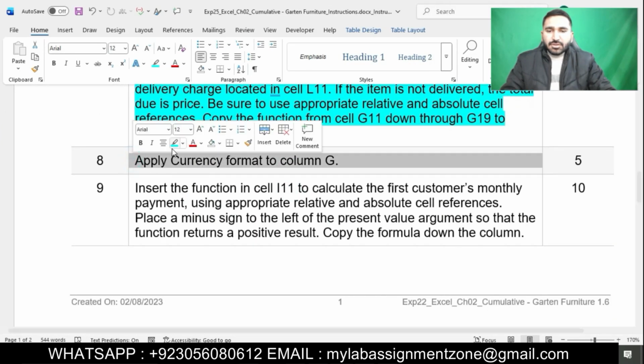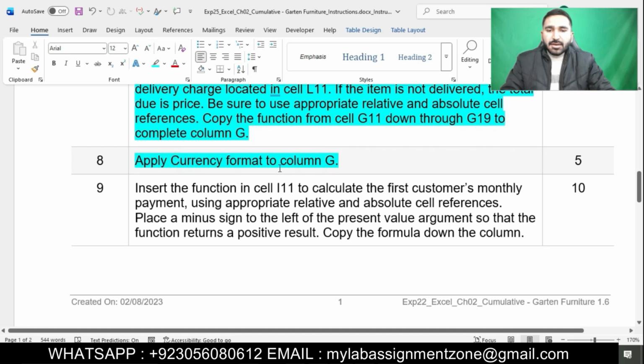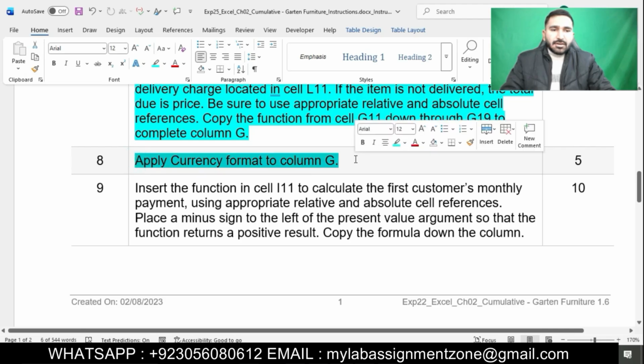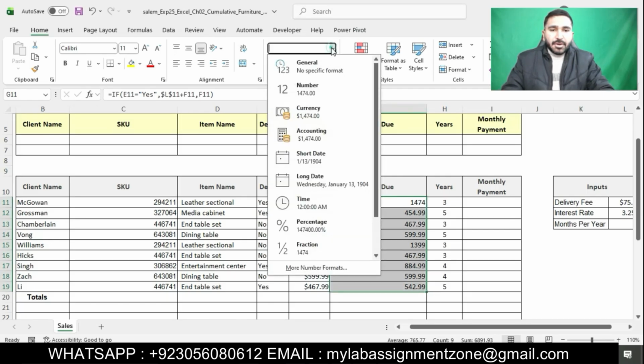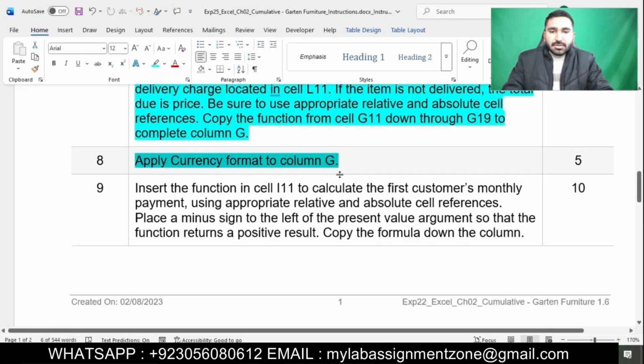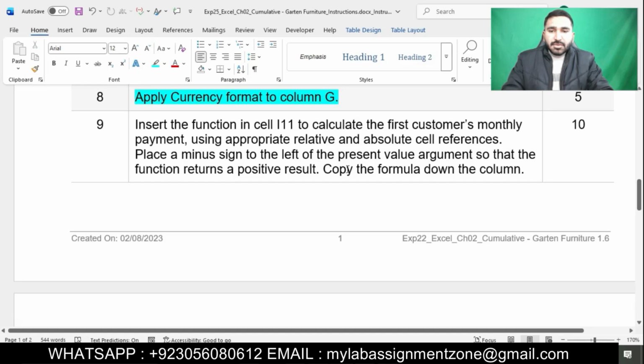Now moving on, the next question is to apply currency format to column G. We will select column G, go to the Home tab, and in the Number group apply the currency format on this column. The next question is question number 9.